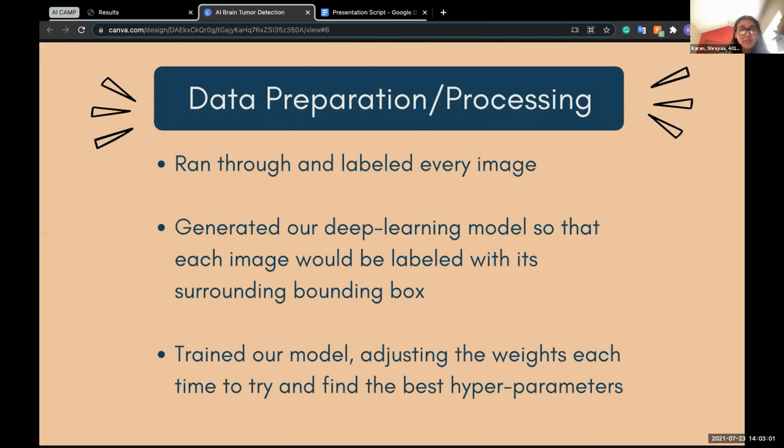Now we'll quickly brief over how we prepared and processed our data. We first had to run through our entire dataset and label each individual image with the type of tumor that it contained. We then had to create our deep learning model and create the labeling process so that each image would be labeled with its type of tumor and the surrounding bounding box. We then had to train our model, adjusting the weights each time to try and find the best hyperparameters that produced the best results in the form of the model's precision and recall.